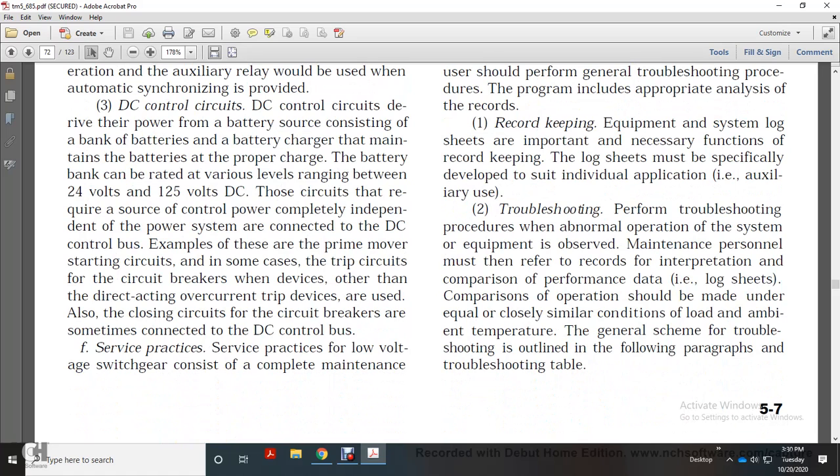Troubleshooting: when performing troubleshooting procedures for abnormal operation of the system equipment, maintenance personnel must refer to the record.